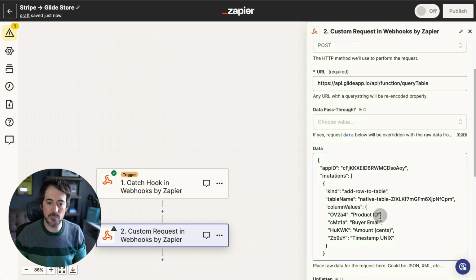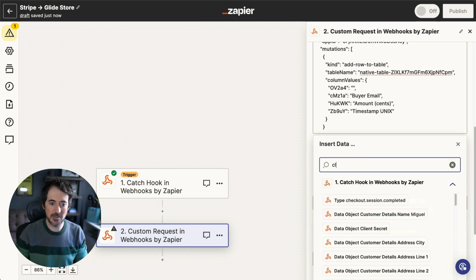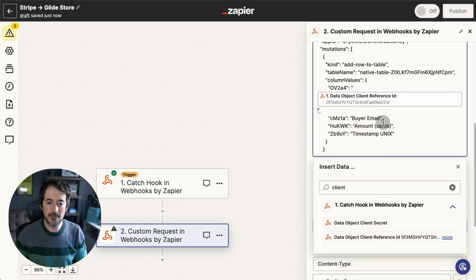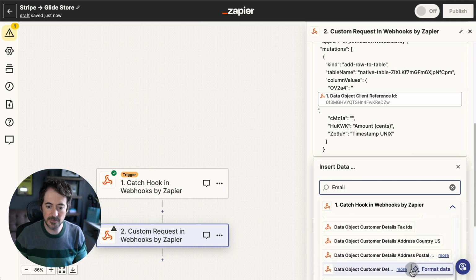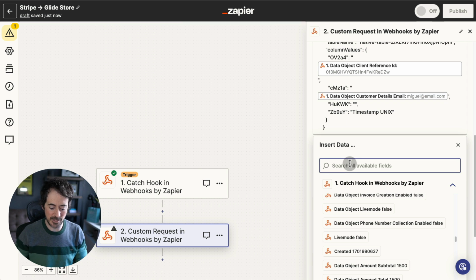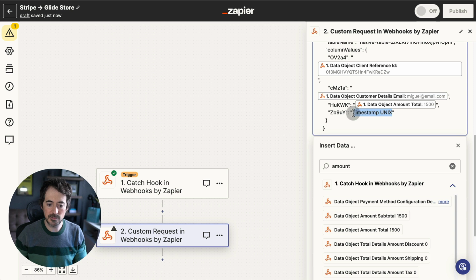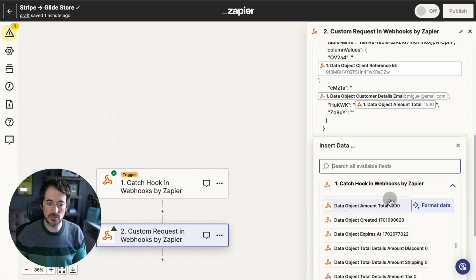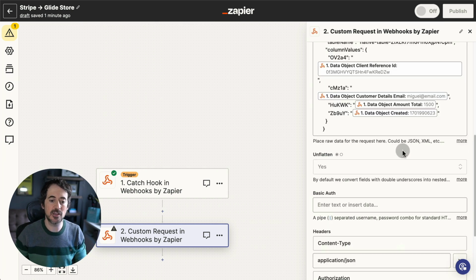We have here the product ID, which we have to replace with the client reference ID. We simply look for it here, start typing client, and there it is. Then the buyer's email, that's going to be the email, and we can just scroll down until we find it. There it is. And the amount in cents, we type amount, and we should see it there, amount total, and the timestamp, which should be under the actual data object created. And now we have all the values that we want to pass back to Glide.